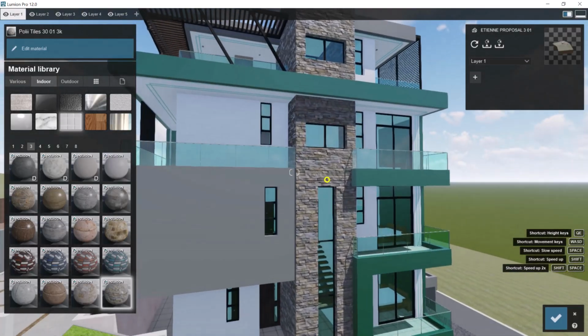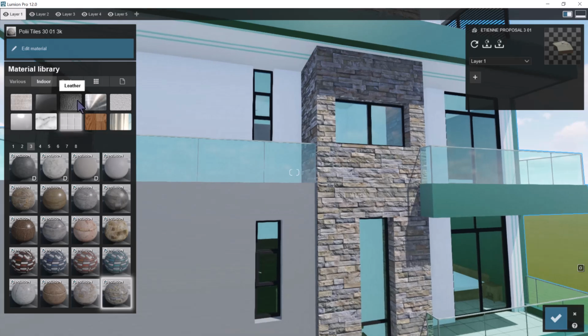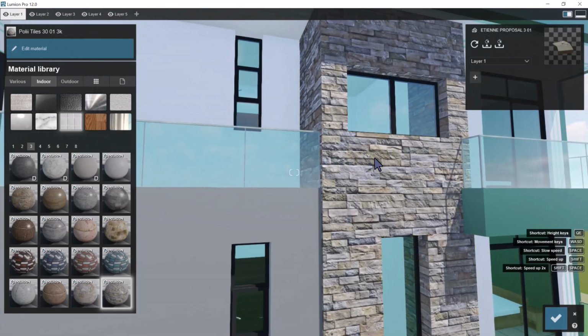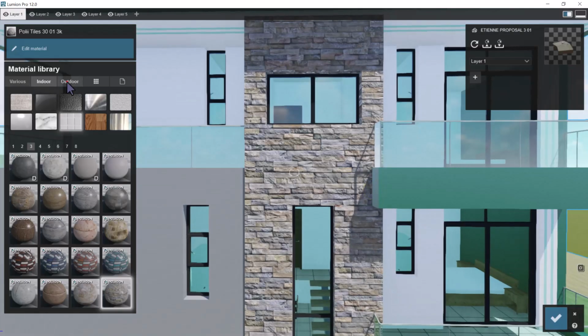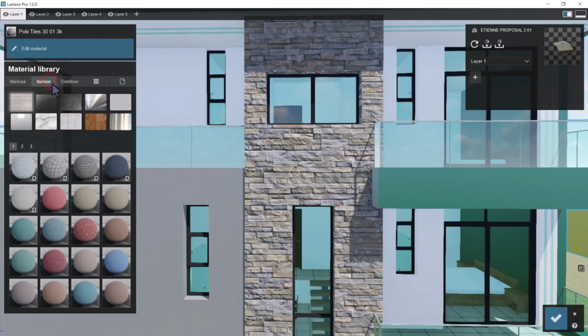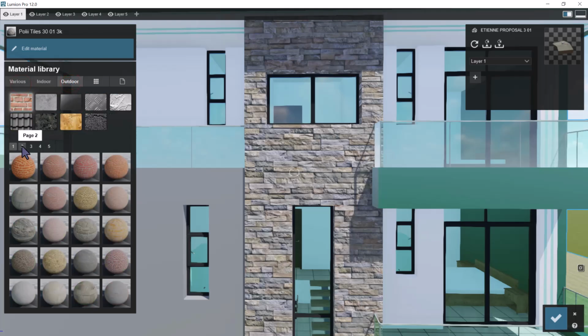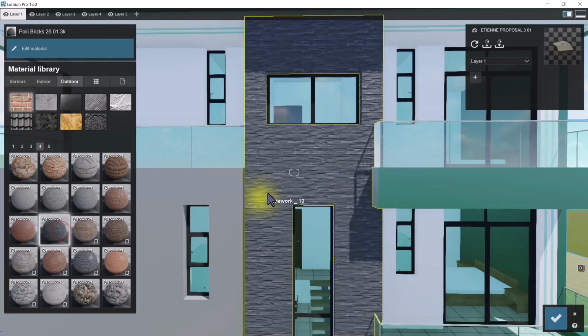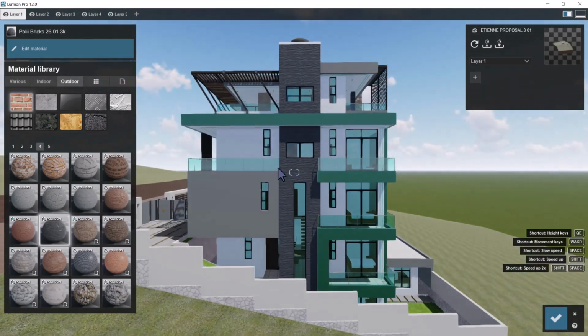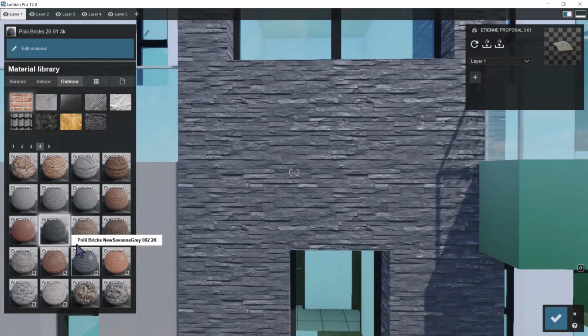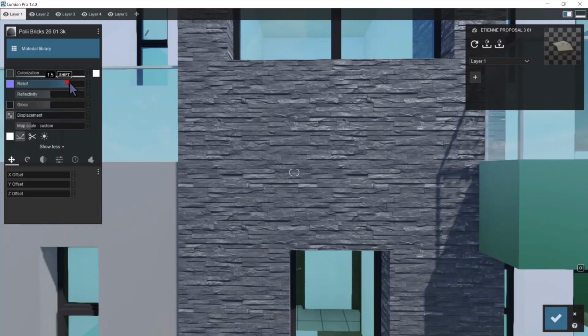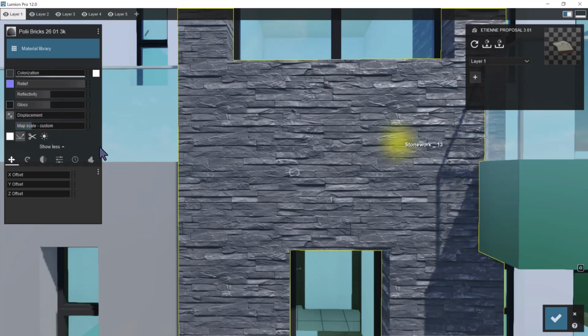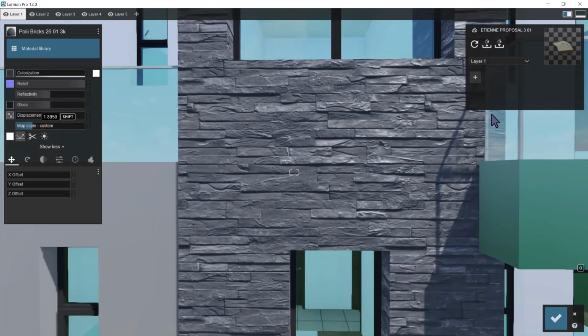But I'm not being convinced enough. Let me try a darker version of these stones. Can come into the outdoor and try this one. Yeah, trying this one, and then I'll be maximizing the relief as well as the scale. I need a bigger version of these stones.